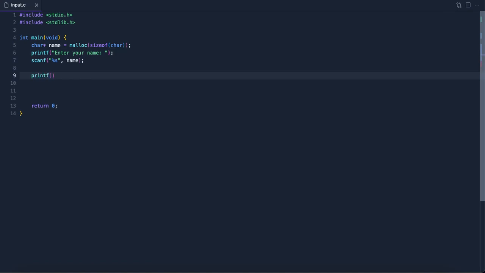And last but not least, we're going to give them a response and say hi, name, something nice, something kind. And we're just going to add a new line just to make it look aesthetic once again, and add the variable. So I believe everything looks well. I'm just going to free name once everything is done.